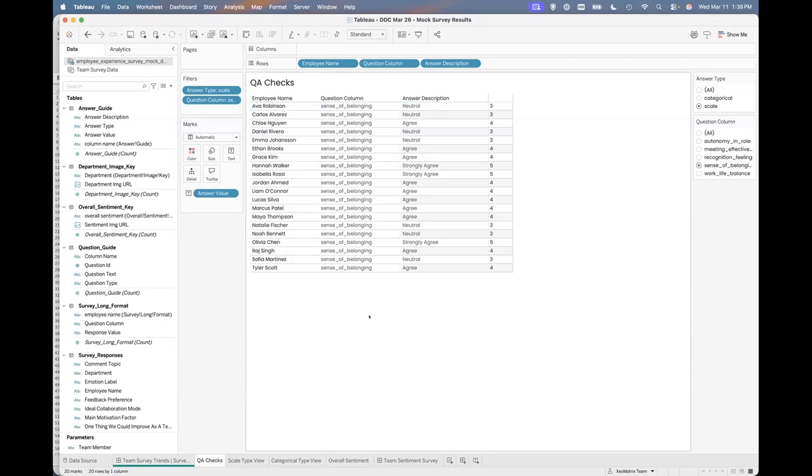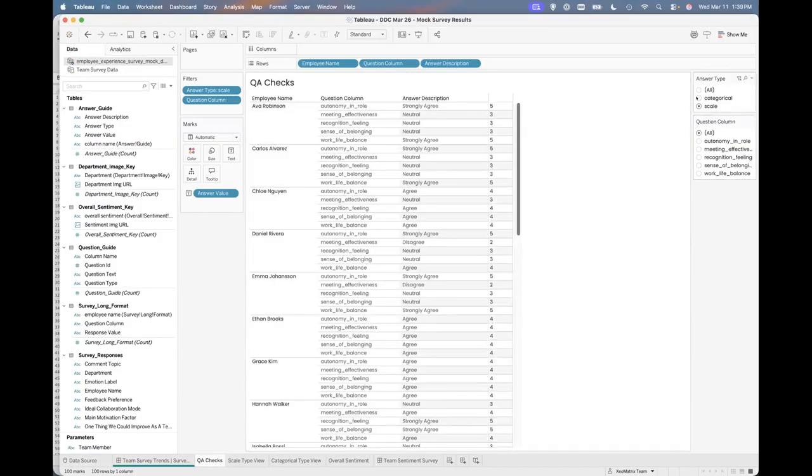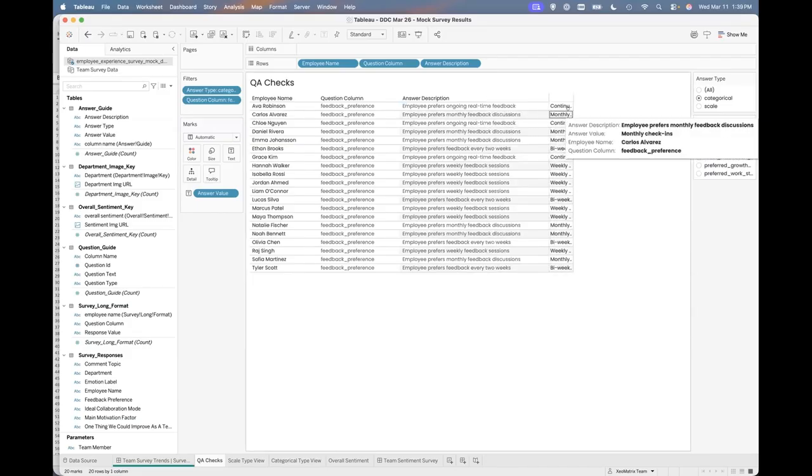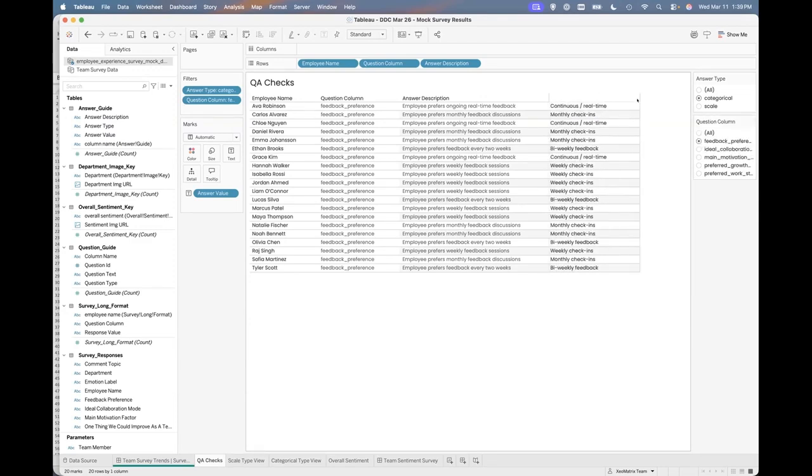So as I start building out really anything, I like to bring everything into more of a tabular view so that I can get a sense of where everything falls, and brainstorm different visuals that would make sense, especially as we're going from the categorical to the scale. Because with the scale, we have the number values available, but with categorical, it's all string values.